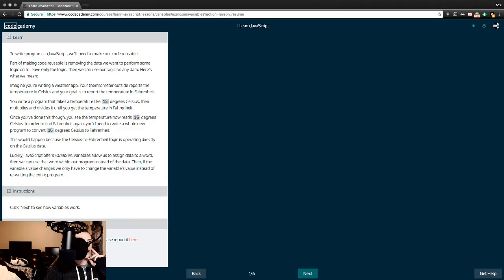Here's what we mean. Imagine you're writing a weather app. Your thermometer outside reports the temperature in Celsius, and your goal is to report the temperature in Fahrenheit. You'll write a program so that the program takes a temperature, like 15 degrees Celsius, then multiplies and divides it until you get the temperature in Fahrenheit. Once you've done this, though, you see the temperature now reads 16 degrees Celsius. In order to find Fahrenheit again, you'd need to write a whole new program to convert 16 degrees Celsius to Fahrenheit. This would happen because the Celsius to Fahrenheit logic is operating directly on the Celsius data.